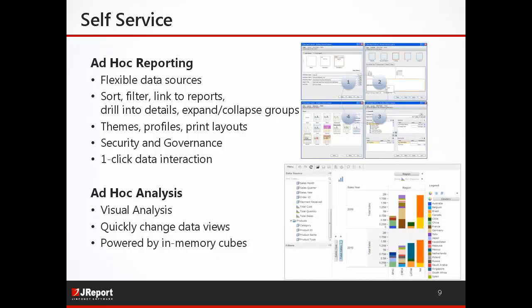We let you pick and choose what data sources you want to connect for creating your reports and dashboards. You can have one or even multiple data sources that you can connect to. You can set up sorting, filtering, you can link between different reports, you can drill down into details, expand, collapse. So all the data interactivity features can be added easily by your end user.